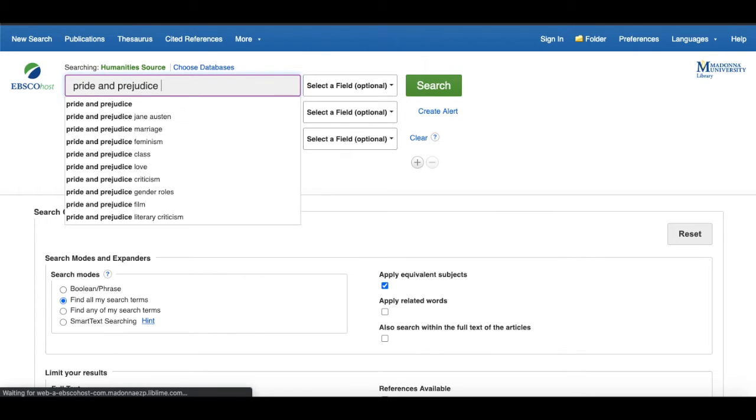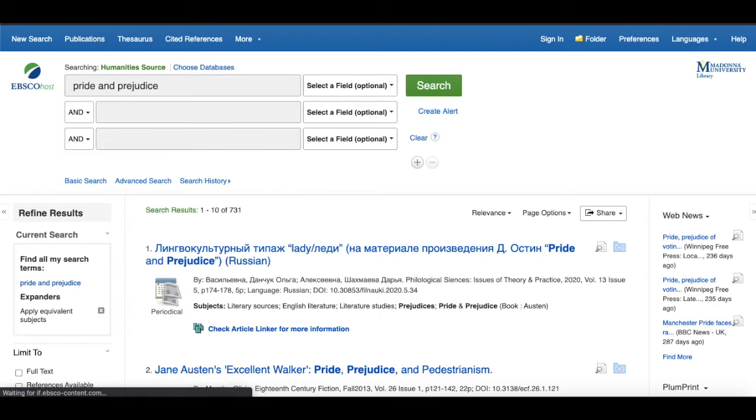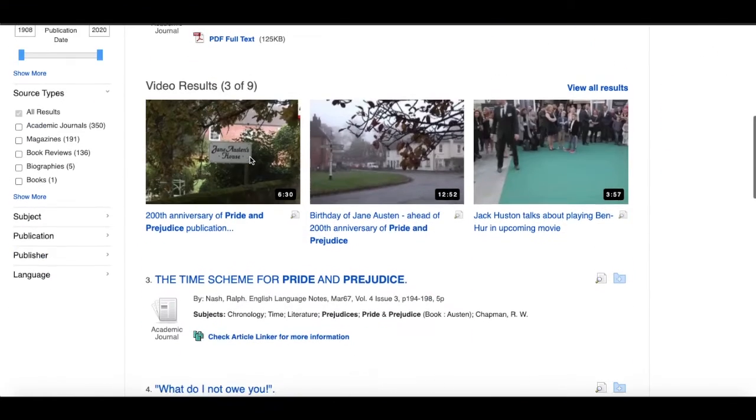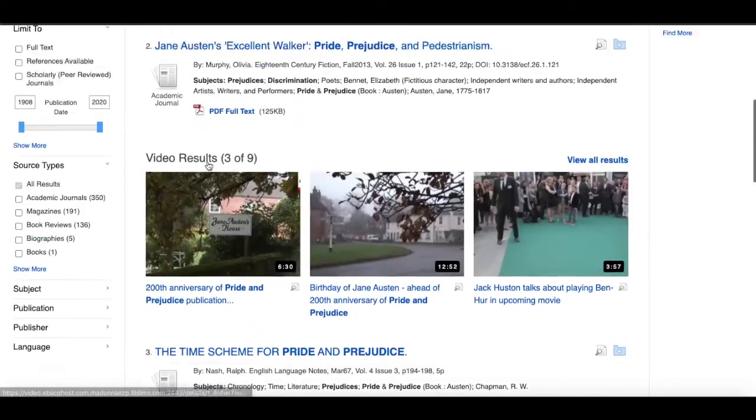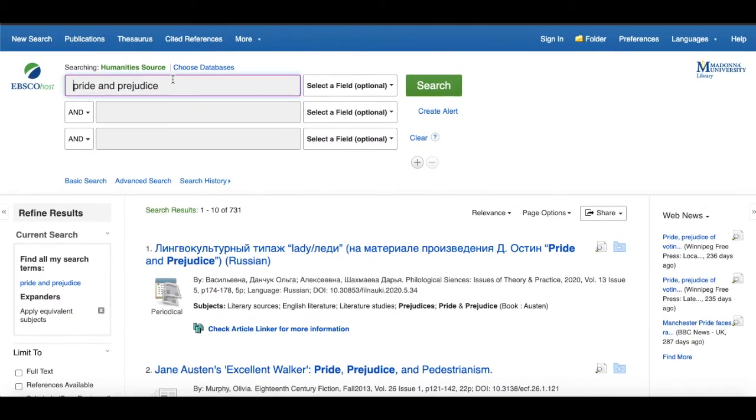First and foremost, because of the nature of Madonna's databases, it can be useful to just search the title of one of your pieces that you're writing about first and see what pops up. Sometimes, like in this case, we might want to actually put Austen's name in. It might just narrow our focus a little bit, though as we can see, we're getting a few decent results for sources about Pride and Prejudice.